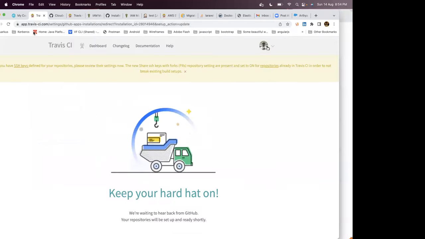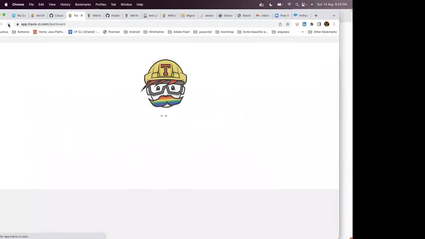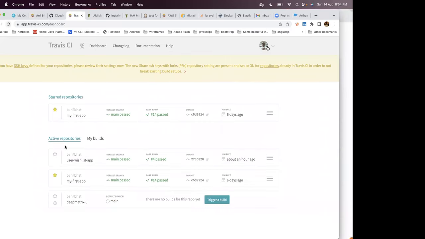Then you will be redirected to Travis, which is similar to what we have here, right? You just refresh and click on this particular dashboard. Now you can see that we have three repos, right? So Travis can do the build process and CI/CD pipeline operations on these three repos, because you have given access to these three repos.